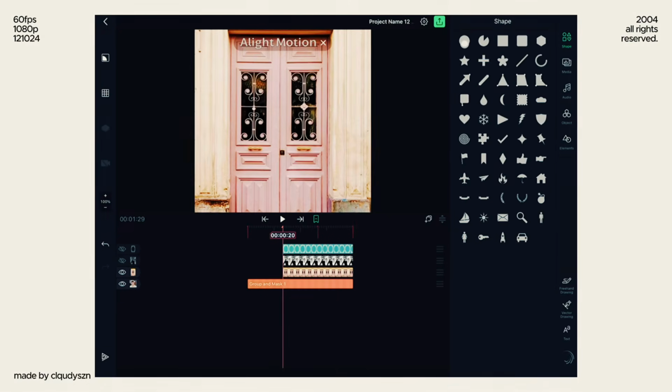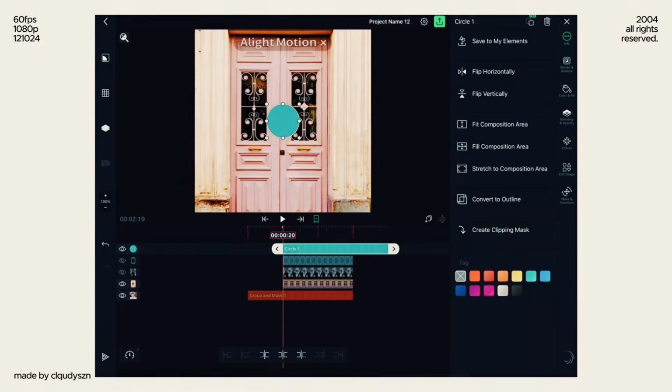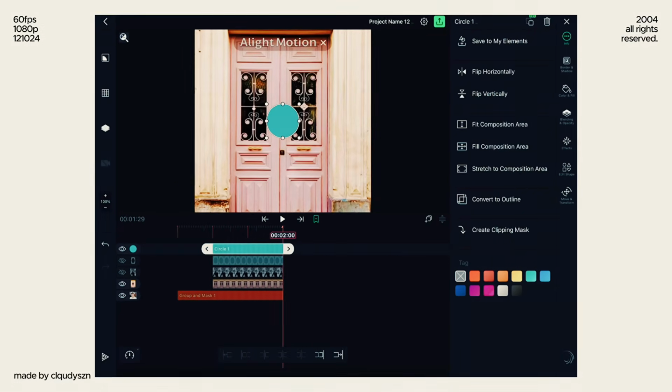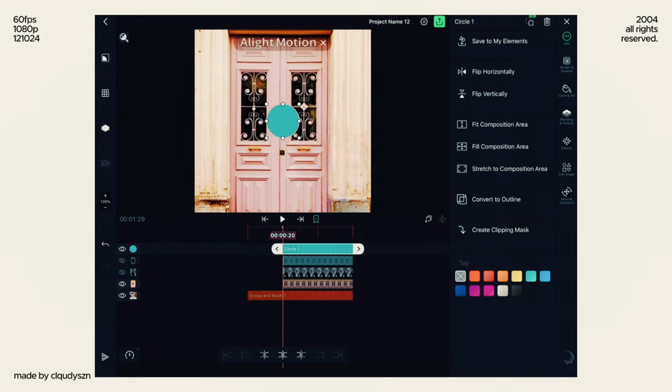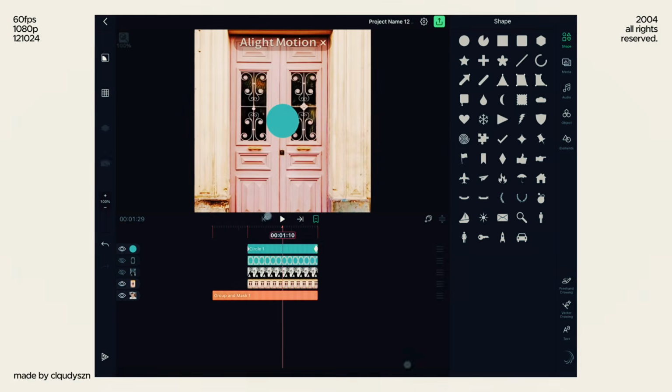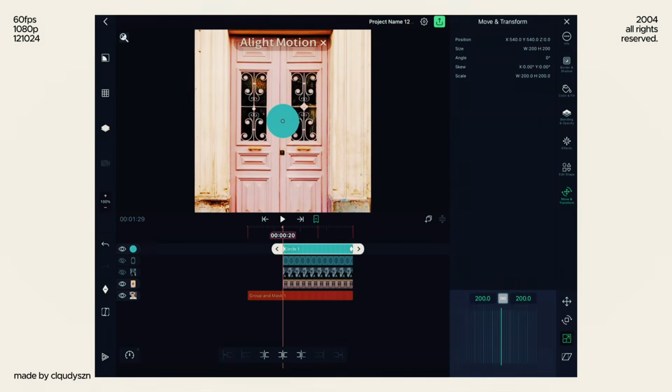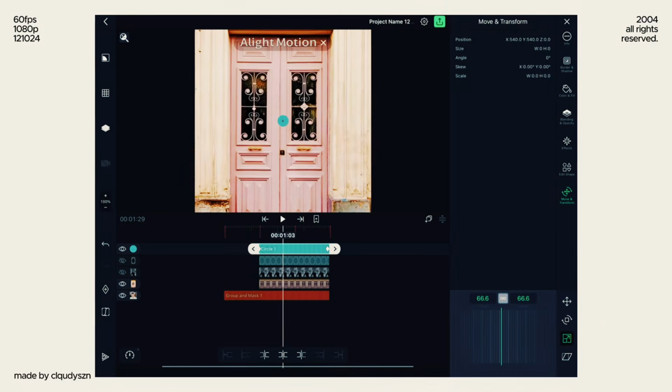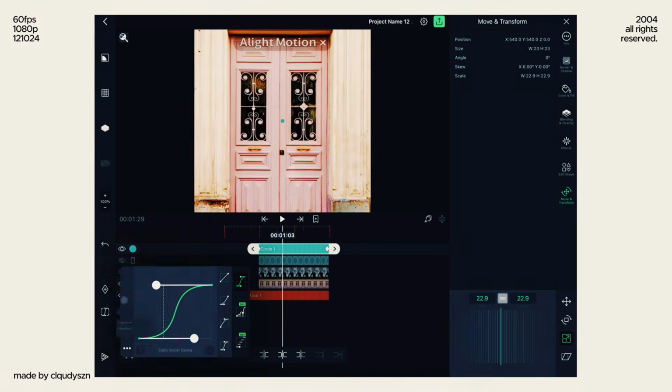Now add a circle to your project. Adjust the duration. Go to Move and Transform. Go to Scale. And add keyframes at the start and end. At the start, make it 0. And paste the curve in between.